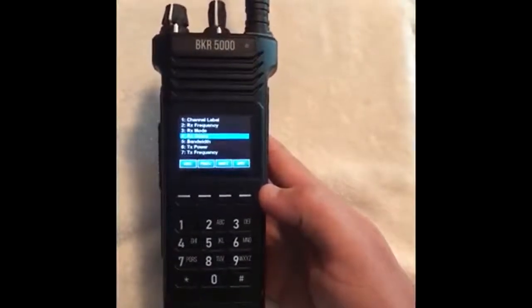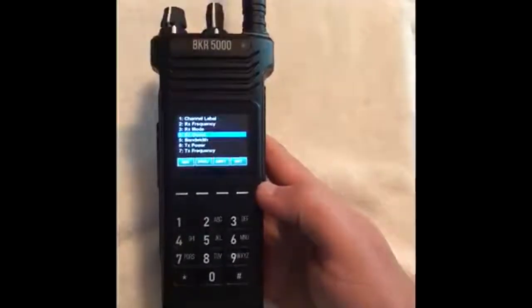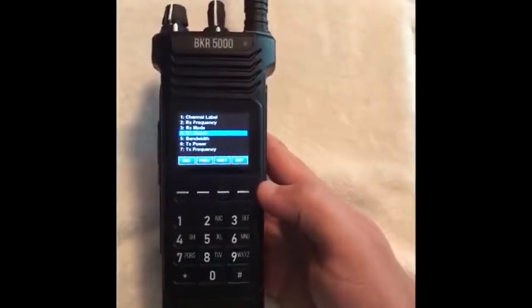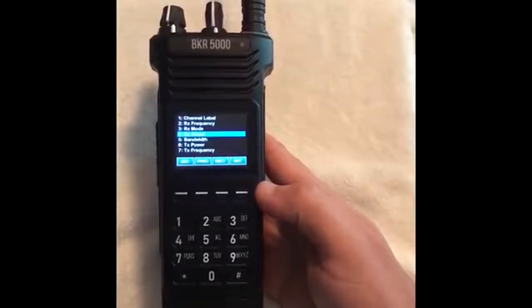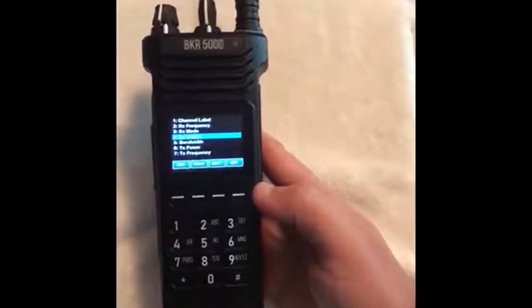The idea behind keypad programming and cloning is that's expedited programming. That's programming your radio when a computer's not available. Always and forever, a computer is going to be the preferred method to accurately and quickly and efficiently program your radio. We offer cloning and keypad programming as methods when you don't have a computer available and you just need to get it done.